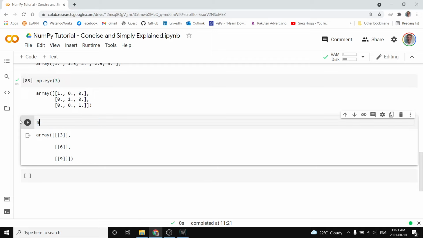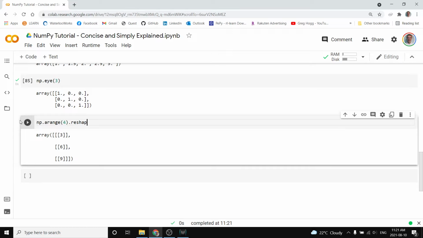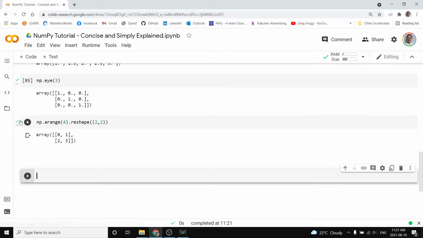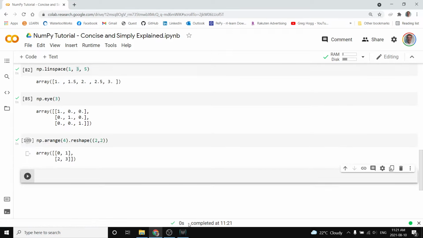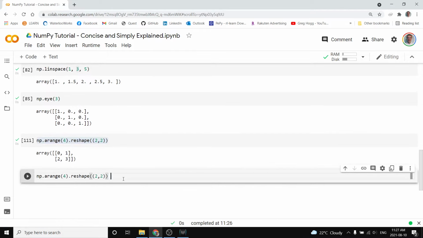But I don't really like this array, so we're going to work with instead the numpy.arange of 4, and then we'll reshape that into 2 by 2 so that we just get 0, 1, 2, and 3. Now I'm going to copy this and then put it down here so that we can do various things to this and see what happens.